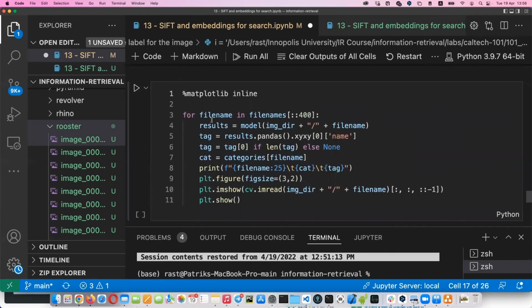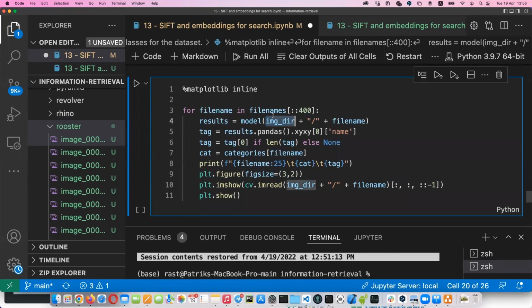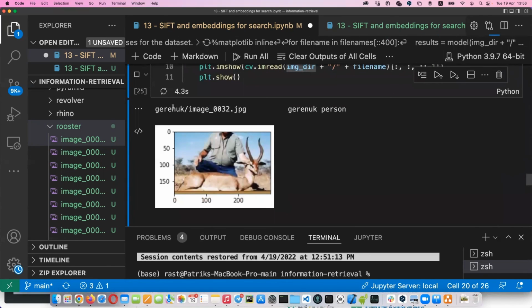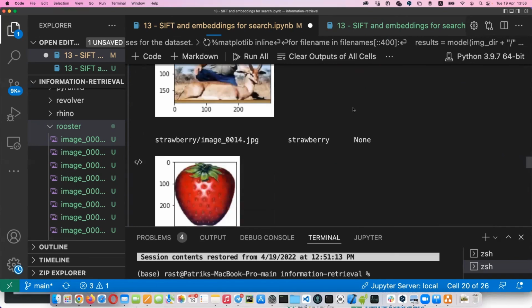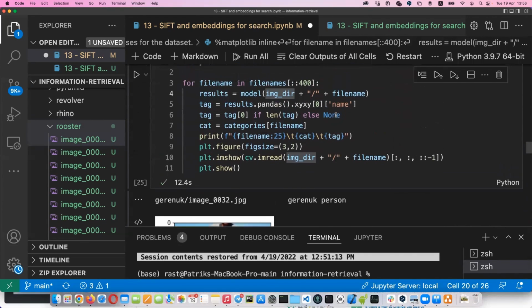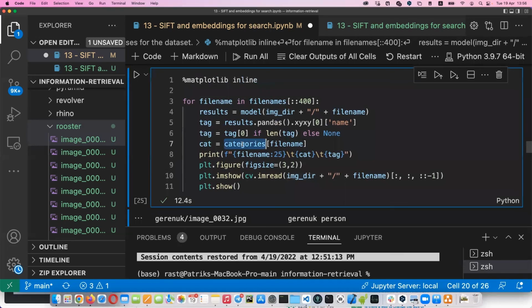So here we have our data set, okay? And we want to use that model to predict the categories in the data set that we have. So in the next cells we look through all the file names that we have, and we want to detect the categories, okay? So let's run this one. And for this image, it has detected this category, this is the returned category from the model, okay? The same for this one, strawberry, detected properly. So you have category names of the file and have the tags.